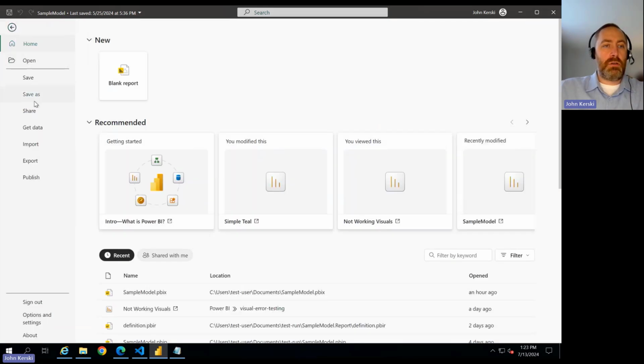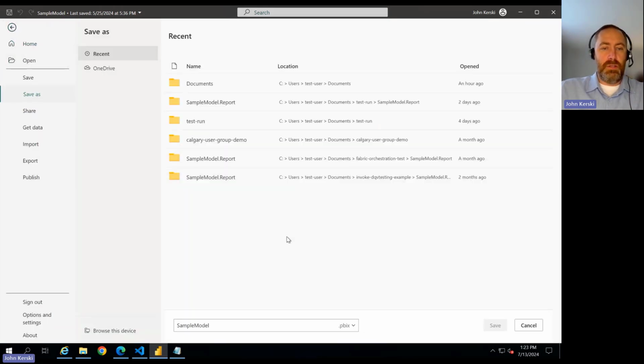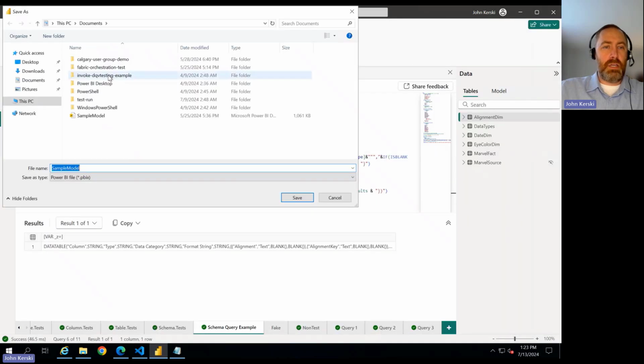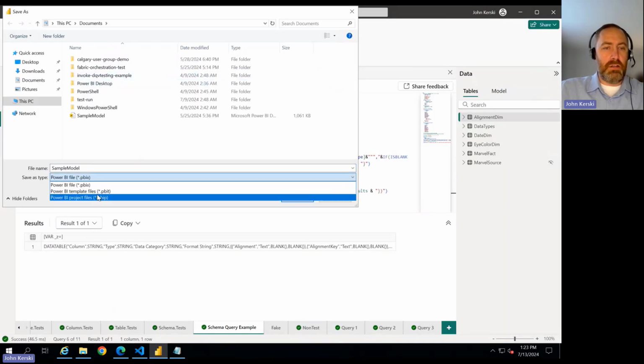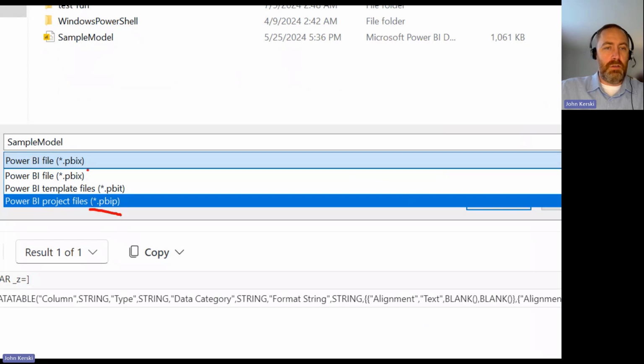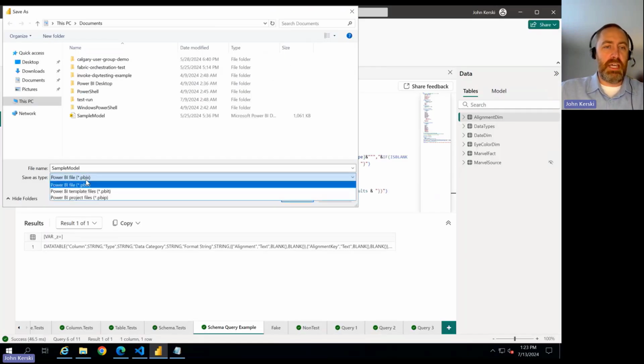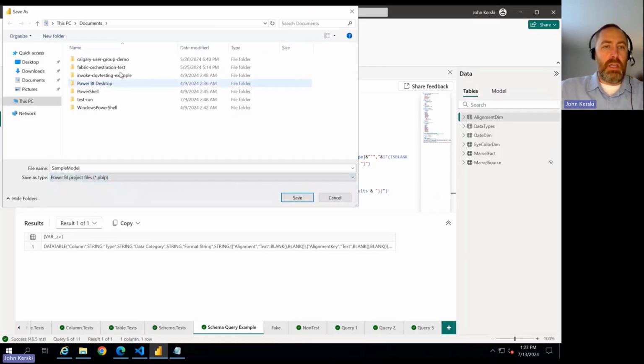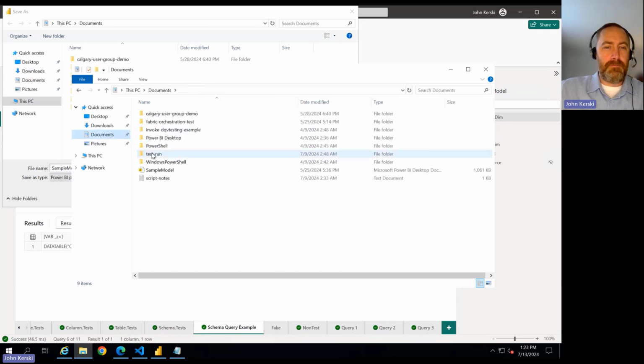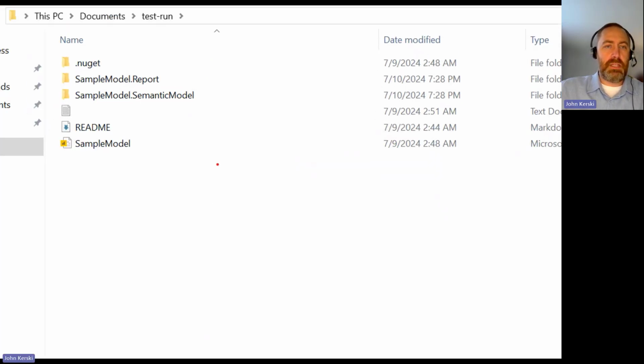And when you do go to the Save As options, and if I go to Browse here, you're going to see there is a new format that shows up. We're all used to PBIX, and some of you may be familiar with PBIT, the template file. Power BI project files is the new format that shows up. Now, if I was to save that format and I save it, what you end up getting is a folder that looks something like this.